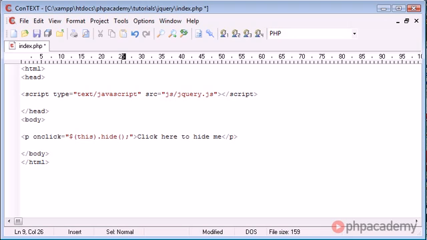Okay, so inside here we can give this a parameter of milliseconds. So I could say 1000, which would be a second, or I could say 500, which would be half a second. I'm going to go for a second. And essentially what this is going to do is automatically animate this hiding itself away, and it's going to take 1 second to complete the animation. That's essentially how easy it is.